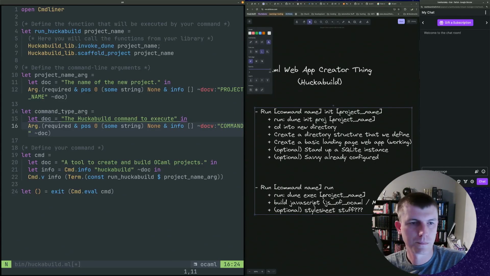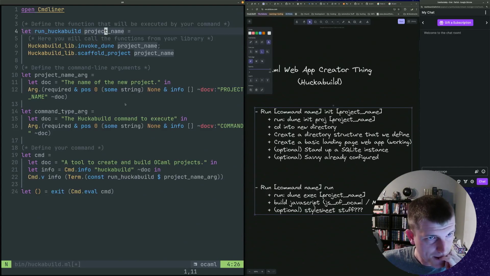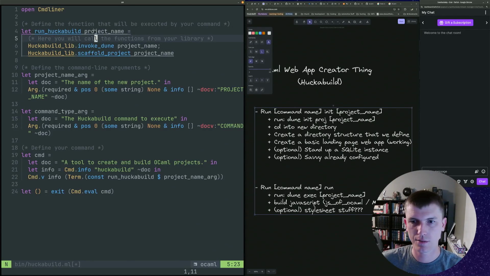This is interesting though. Project name will not always be required. Depending on the command will determine if it's required. Which also means that huckabuild isn't necessarily going to get this project name either. Well, run huckabuild should. This should be for setup or for init.